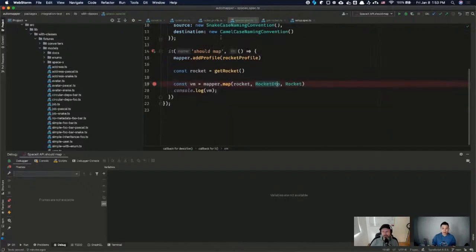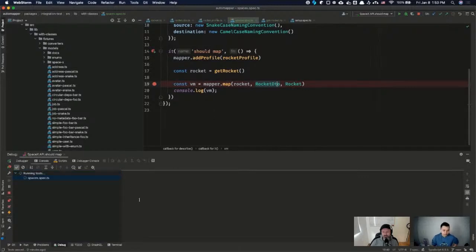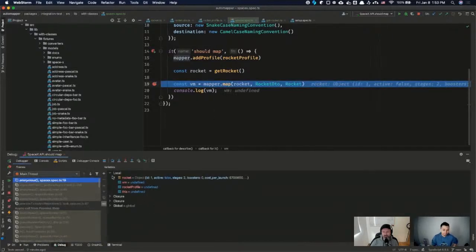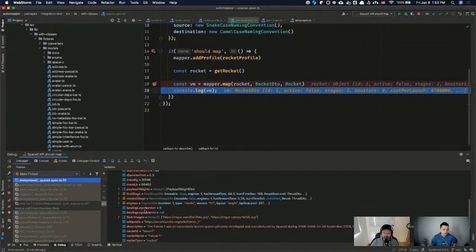So I'm going to run that again. I'm going to step over this. Now you see that our VM will actually have these populated, so that we don't run into that error with the undefined. So now it's populated.